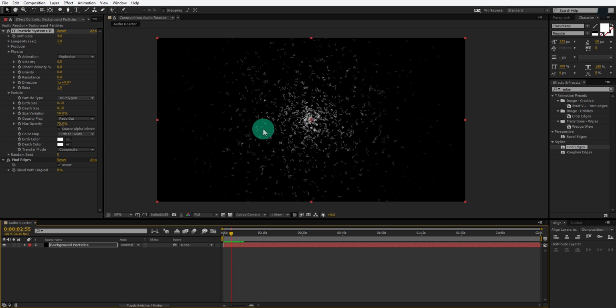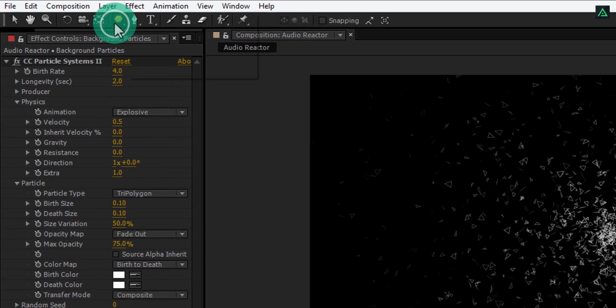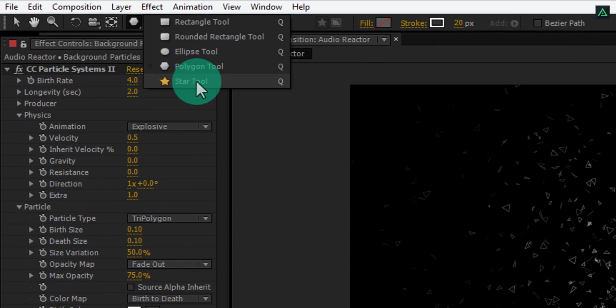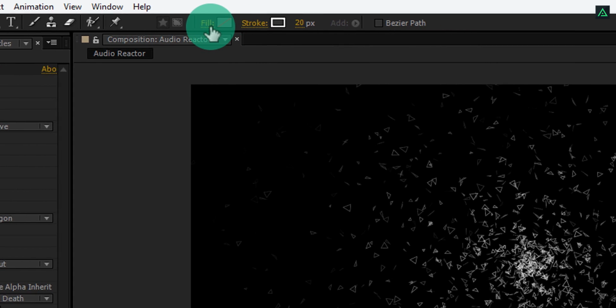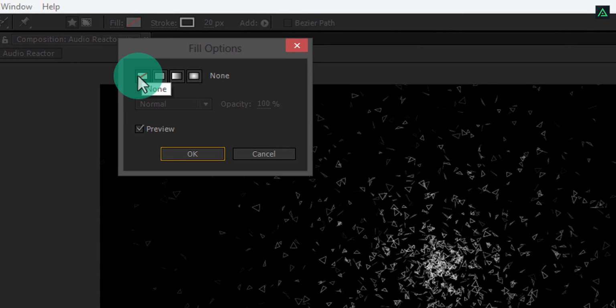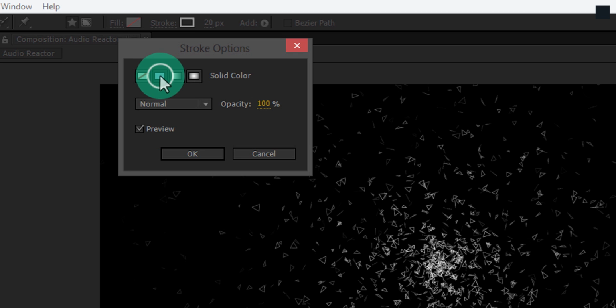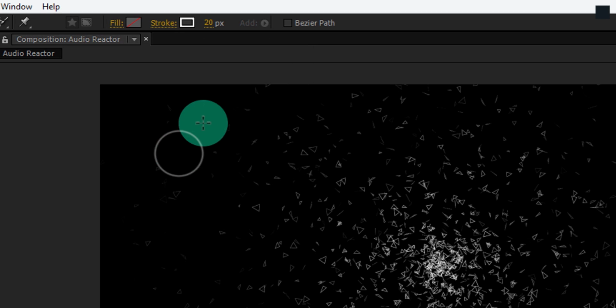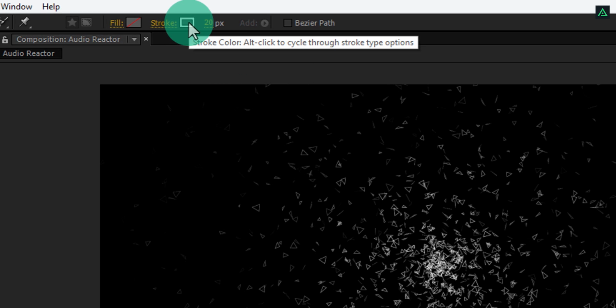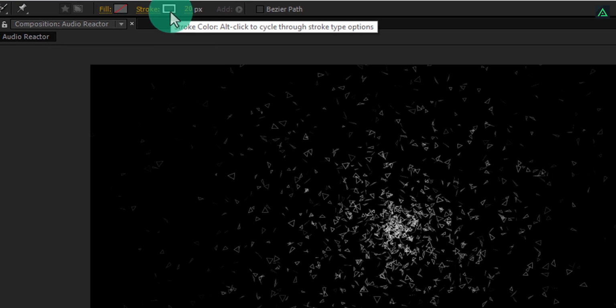Let's move to the next step. Make sure to unselect your layers, go to the tools, and select this shape tool. Click and hold for more options, and select this polygon tool. Please note, my fill is set to none and my stroke is set to a solid color, because I am going to use the stroke only. You can change the stroke color by clicking here.